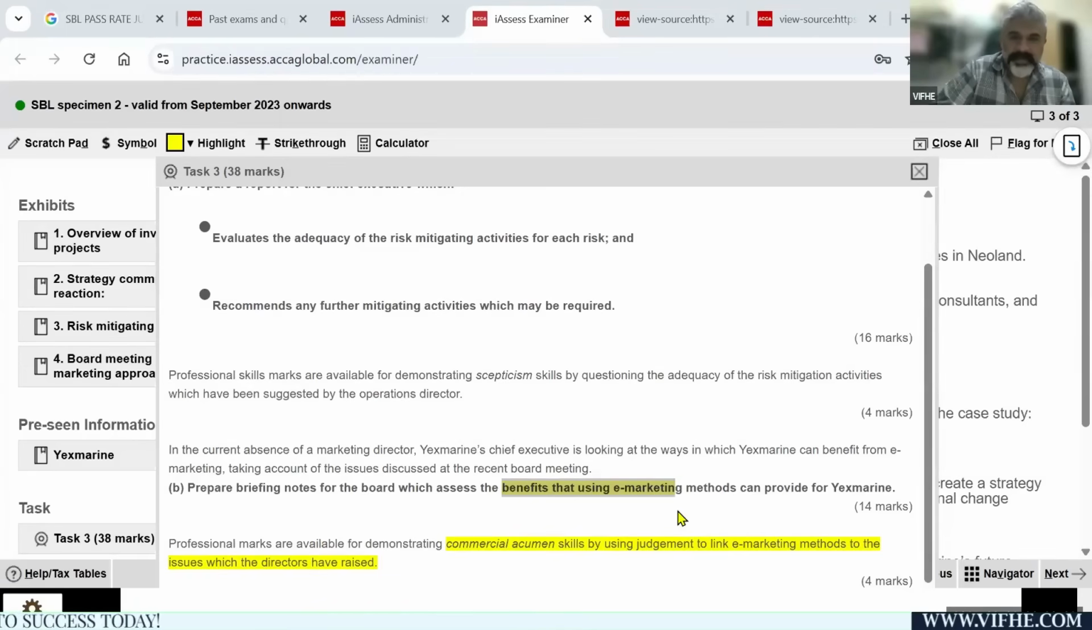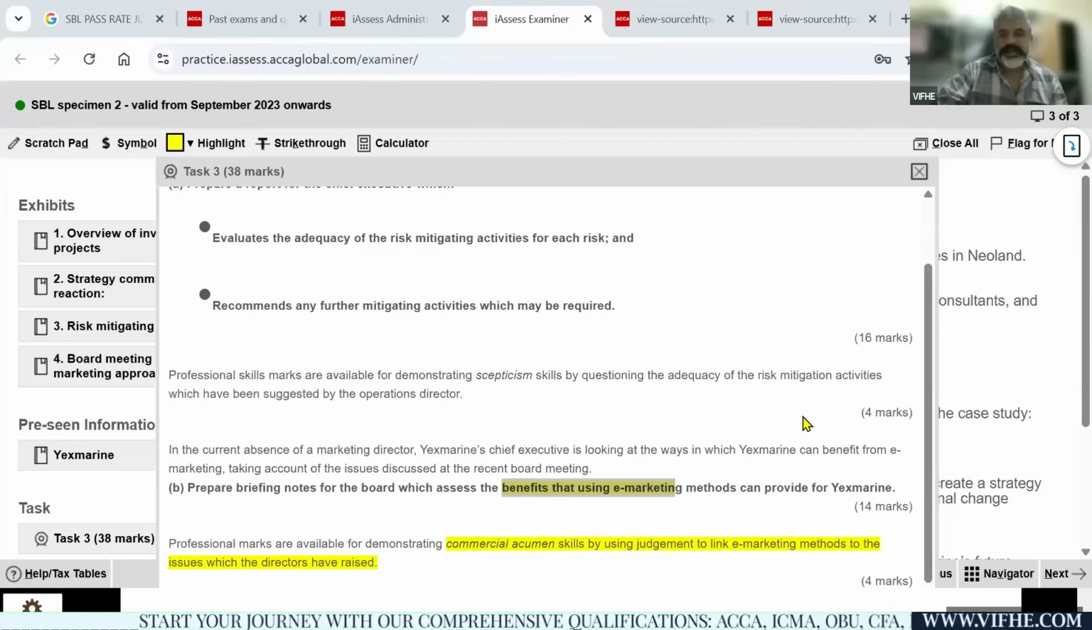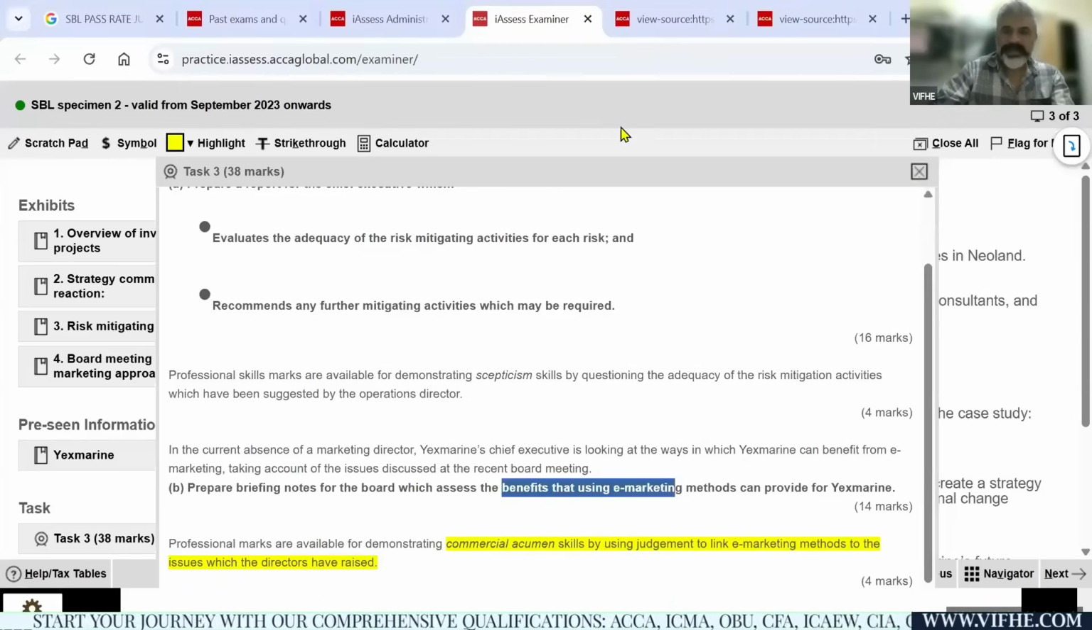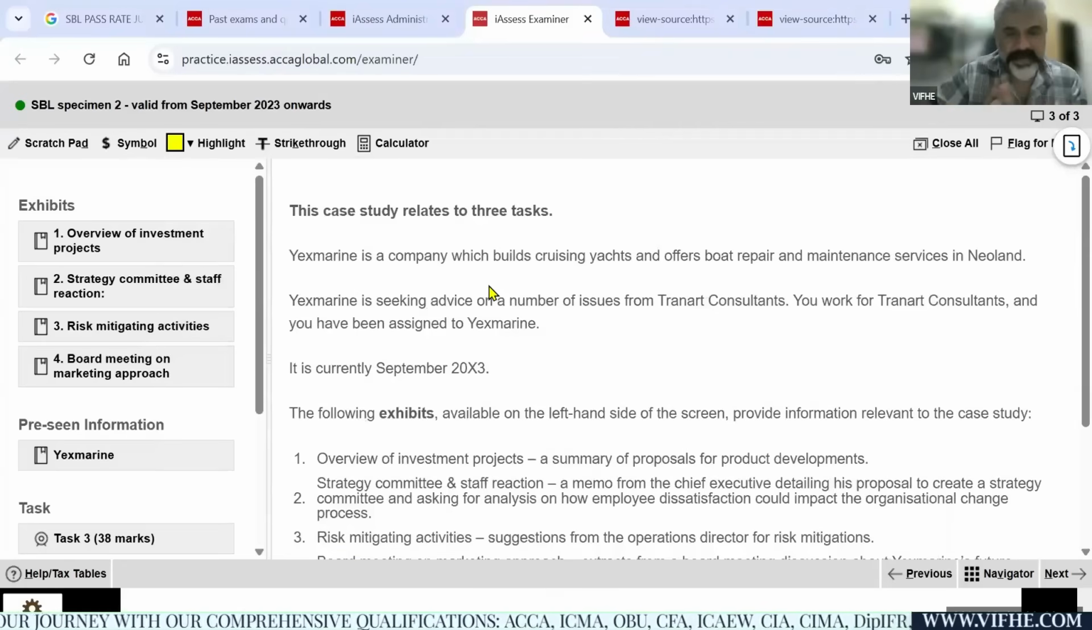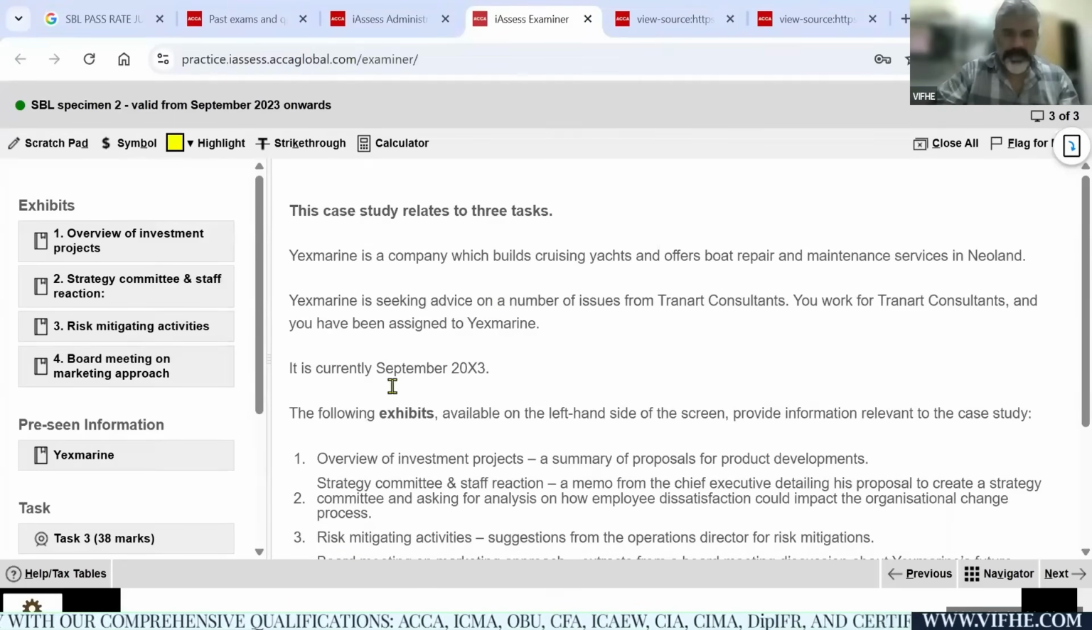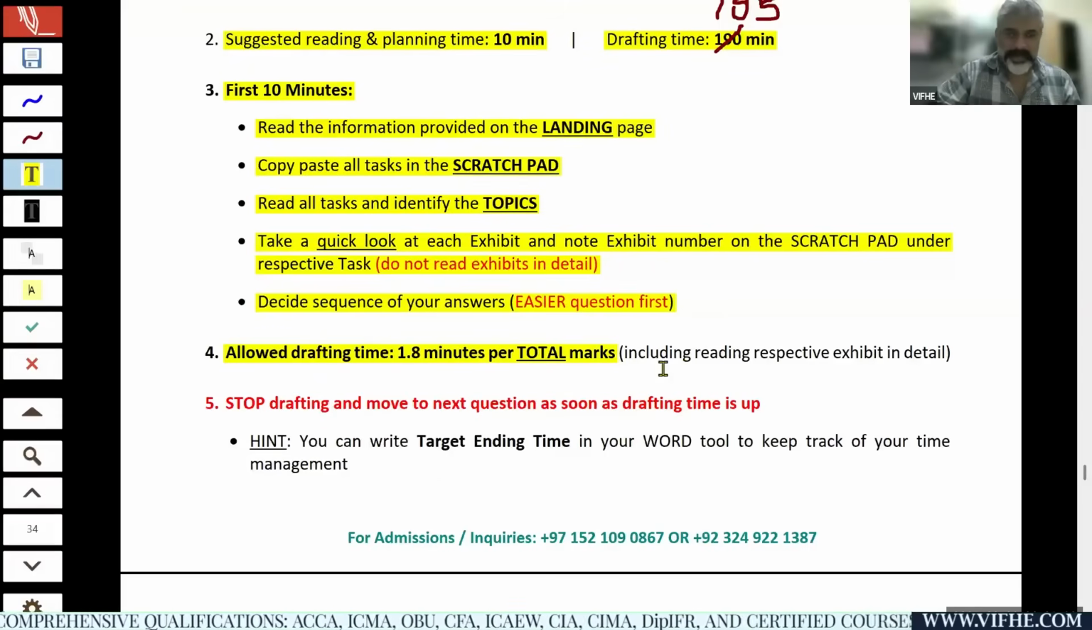Date. What's the date? September 20x3, I think. Yeah. It was on the landing page. September 20x3. All right. Now, all this, reading and drafting, needs to be done in 34 minutes.